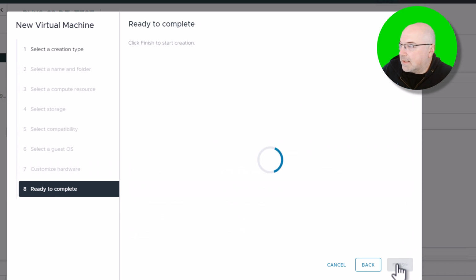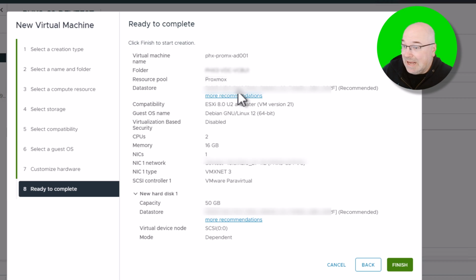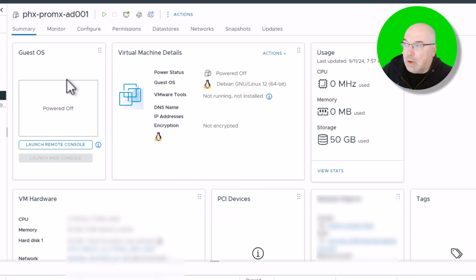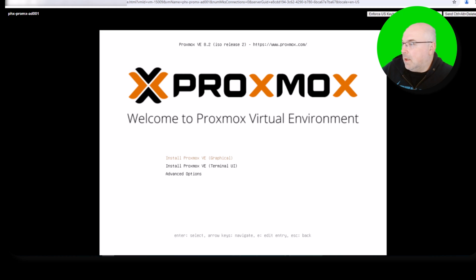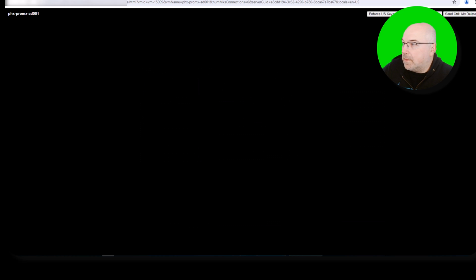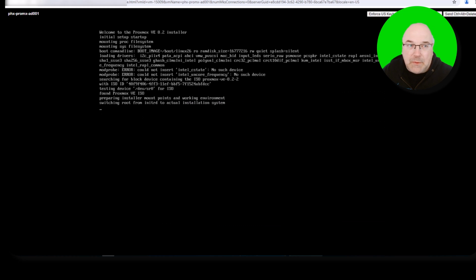So let's click next. It will take a few moments to analyze all the settings. Once we see that page, it means we are ready to go. So click finish. Now we need to power on the machine. So click on power on and open console. So I'm going to install graphic interface. Now we have to wait.